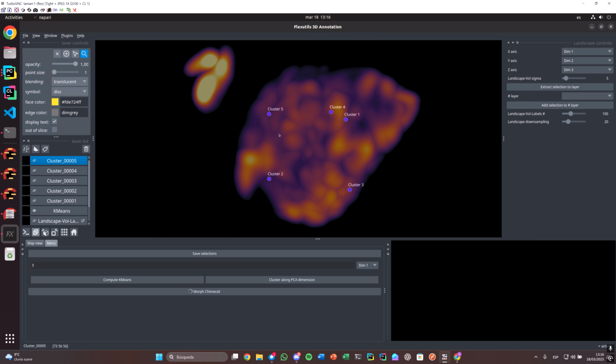Now you are seeing that the landscape has been clustered, and we are seeing here the cluster representatives. These are the center of each of the 5 clusters that the program has found. Also, you will be seeing that in the layer manager, many different layers have appeared. The first one is this k-means layer, which are these points that we are seeing here in the landscape, the cluster representatives. We can toggle the visualization of them on or off.